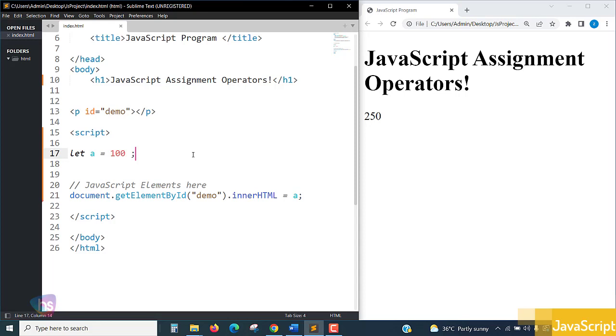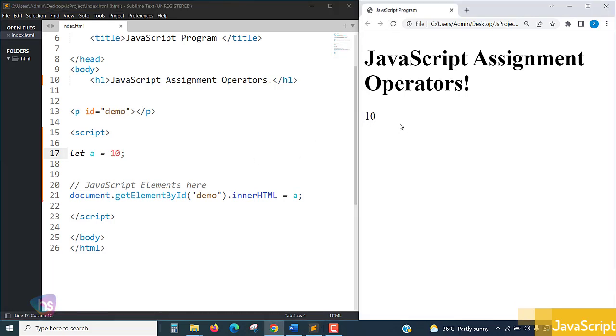Clear? Now let's see how, with the help of the assignment operator, we add values to a particular variable. Let's see how it is possible. Let a equal to 10 means we are assigning a value of 10 to the variable a. If I see the output, we are getting 10 as the output, the data value.